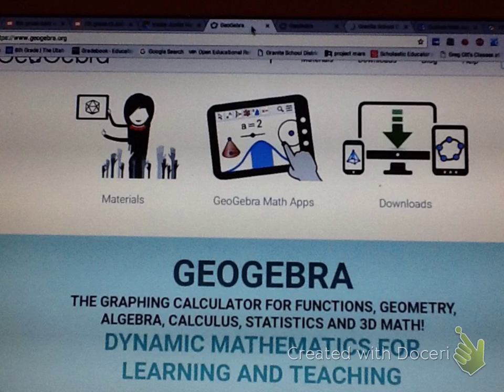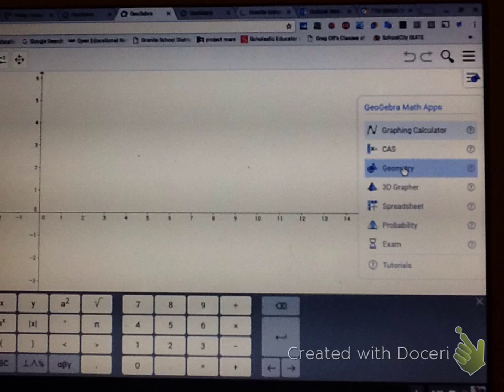Next thing you're going to do is you need to go to GeoGebra, type in GeoGebra, and you're going to click on this one right here. And GeoGebra is kind of tricky, so just pay attention to these instructions, okay? First thing you're going to do is click on Geometry. That's really all you need right now. You're going to choose Geometry.